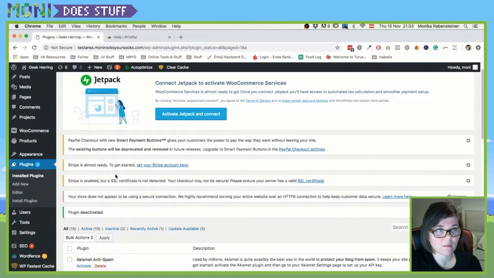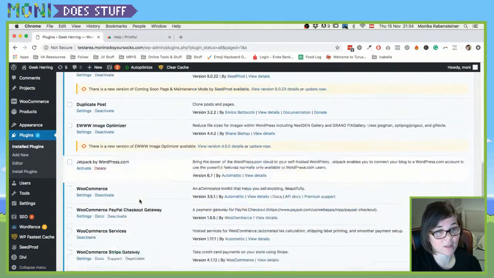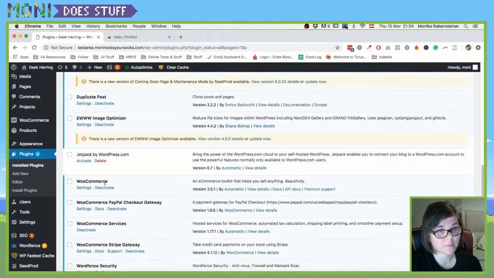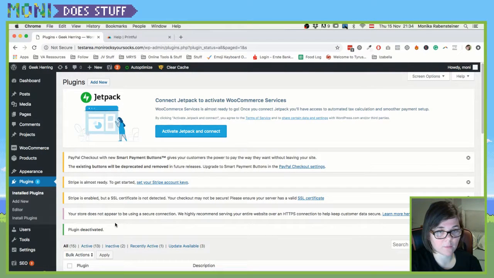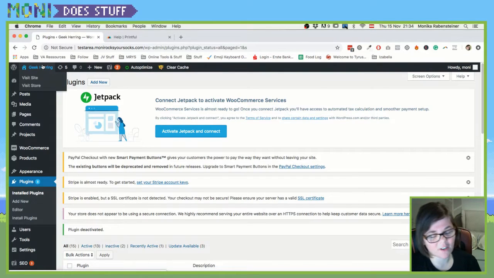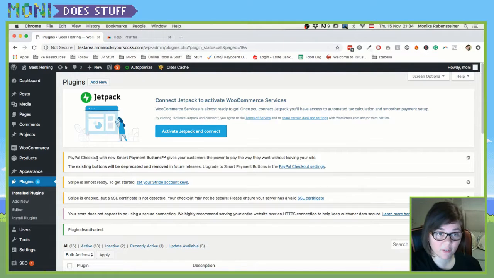Then okay, we don't have SSL on that page, that's why it is not working. Deactivated Jetpack plugin. Okay, did I not set that up, or is it just not? Okay, since it's on my test area, I didn't install the SSL certificate, but it will be on the actual page.